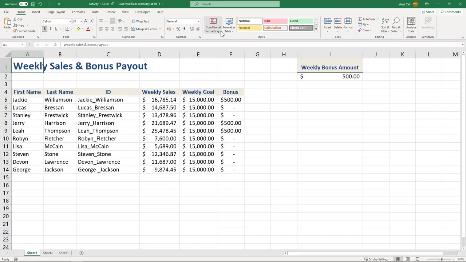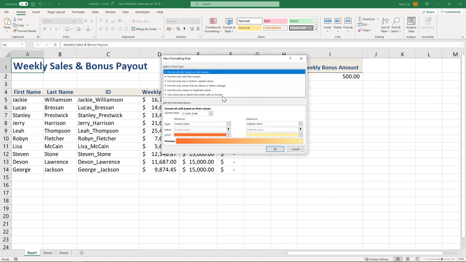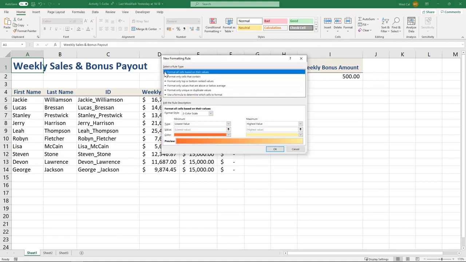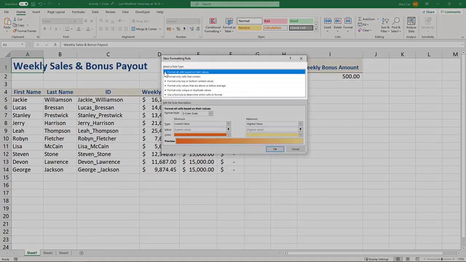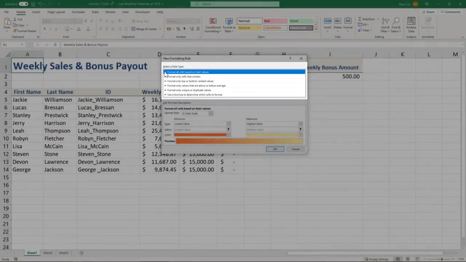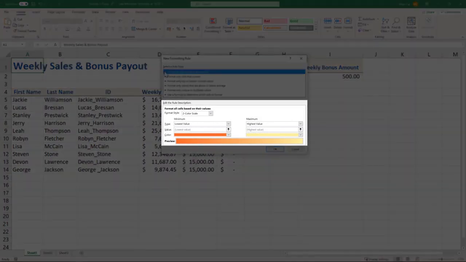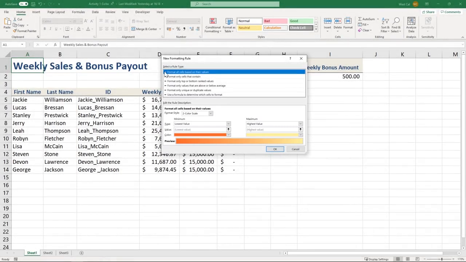The New Formatting Rule dialog box is divided into 2 sections. Select a rule type and edit the rule description. The Select a Rule Type section lists 6 rule types that you can choose from. Clicking on a rule type will change the contents of the Edit the Rule Description section to incorporate controls that are relevant to the selected rule. Let's explore each briefly now. Format all cells based on their values.